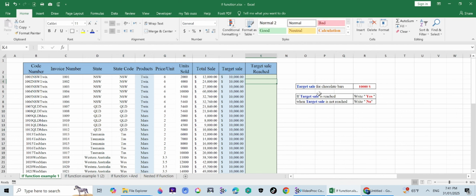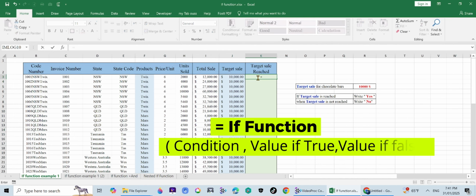In order to use this if function, let's say we want to set the target sale for chocolate bars to be $10,000. So by using the if function, we'll be writing: if the target sale is reached, we'll write yes. When the target sale is not reached, we'll write no. So in order to do so, I'll be writing equal if.